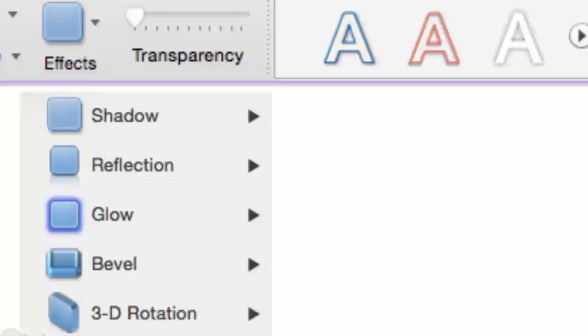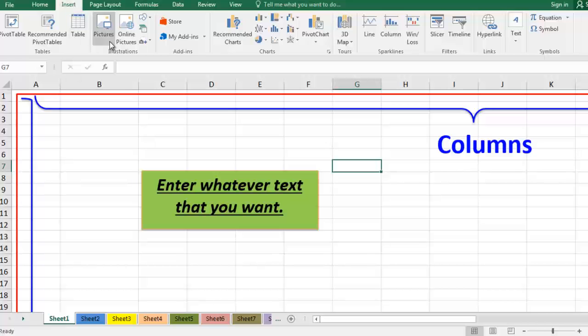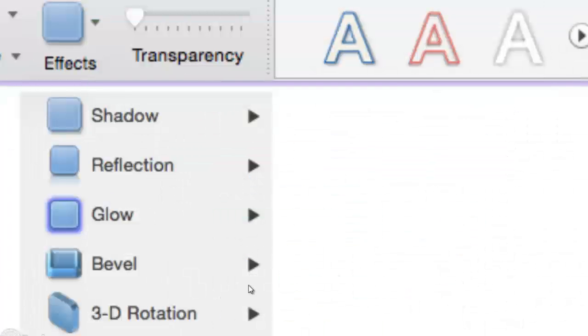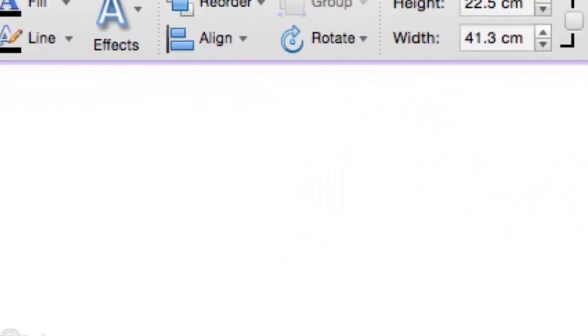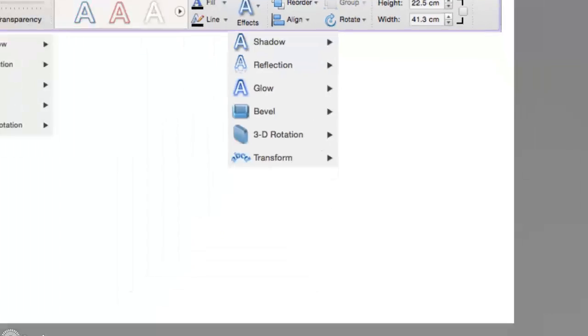So we also have effects as well. We have shadow effects, reflection effects, glow, bevel, and 3D motion. We can go under insert, and we can find those here as well. Now, there might be some slight changes, but for the most part, it's very similar. And then under effects, you can also change shadow, reflection, glow, bevel, 3D, and so forth. So as you can see, this is actually quite basic stuff.